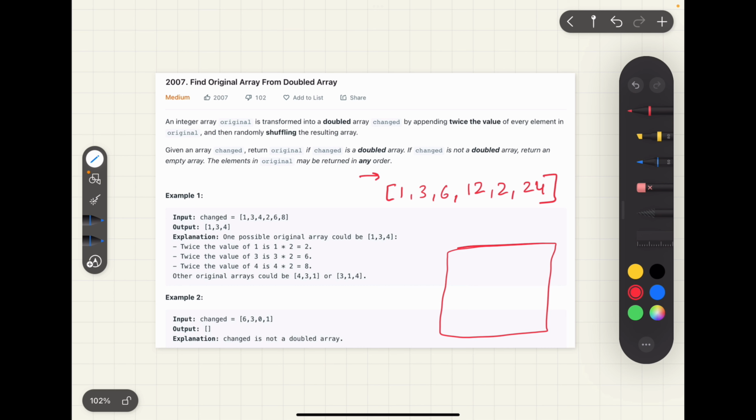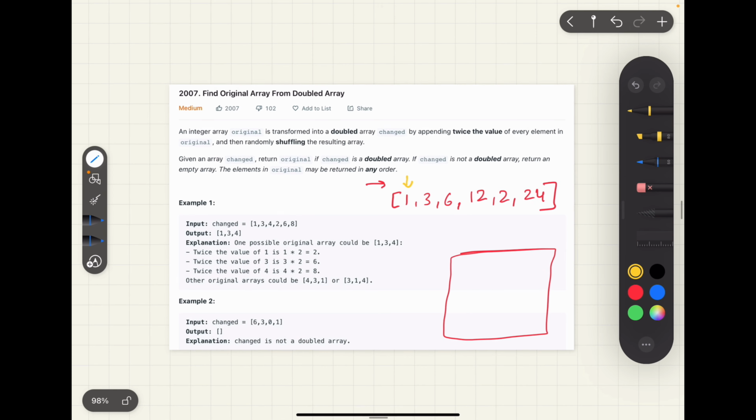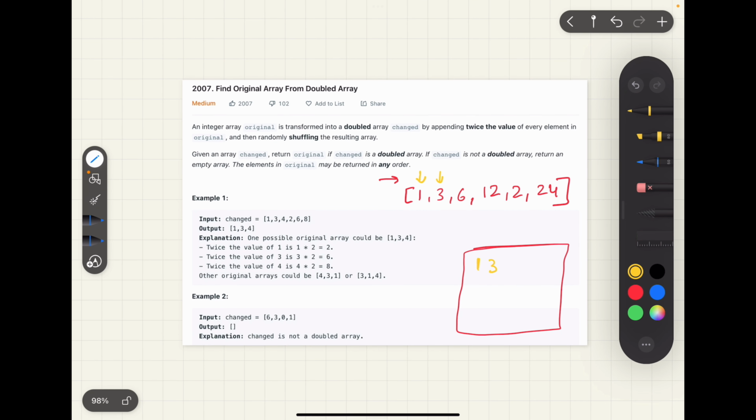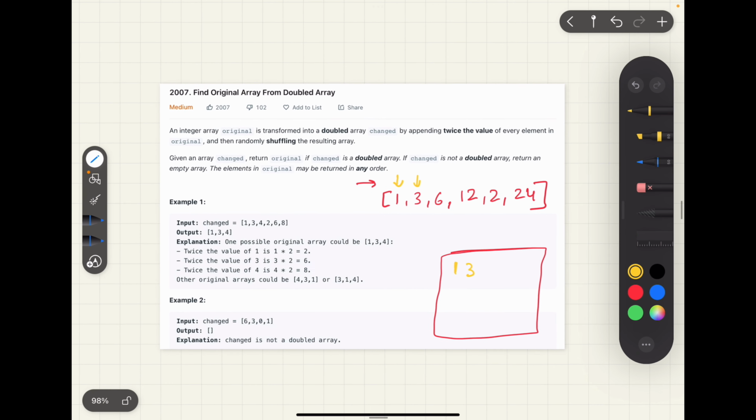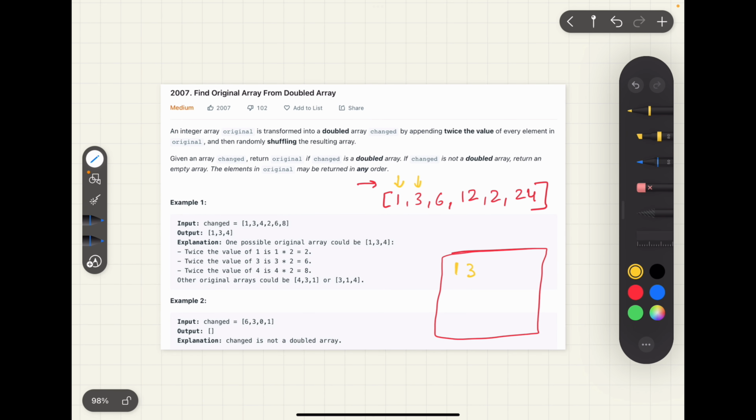So let's quickly dry run through this example. We are at 1 and we know that the set is empty, so we cannot find the double or half of 1, so we'll add 1 to this set. Now we'll come at 3. Again the set does not contain the double or half, so we'll add 3 to this set. Now we'll come at 6.